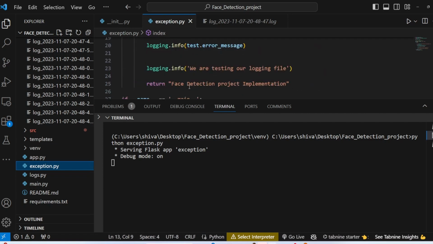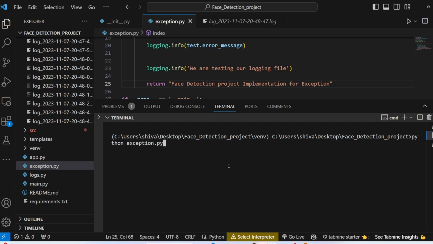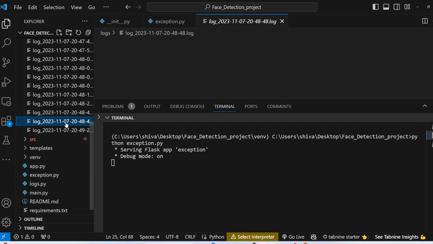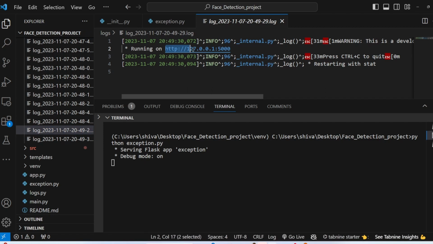So here we have the return statement. Face detection project implementation for exception. I need to rerun my file again, so let me clear the screen. Let me go ahead and run the python exception.py file. Now we are getting a link again. Let me go here. Now again I'm going to copy this particular link from here.